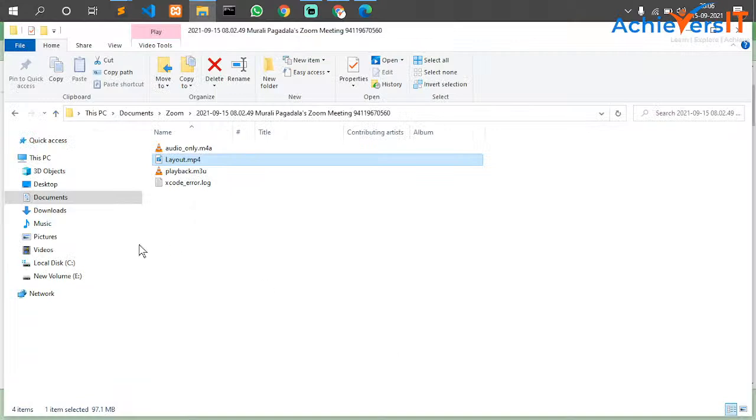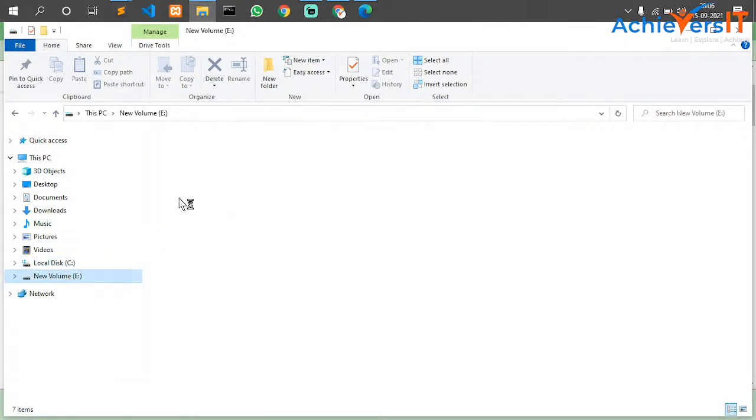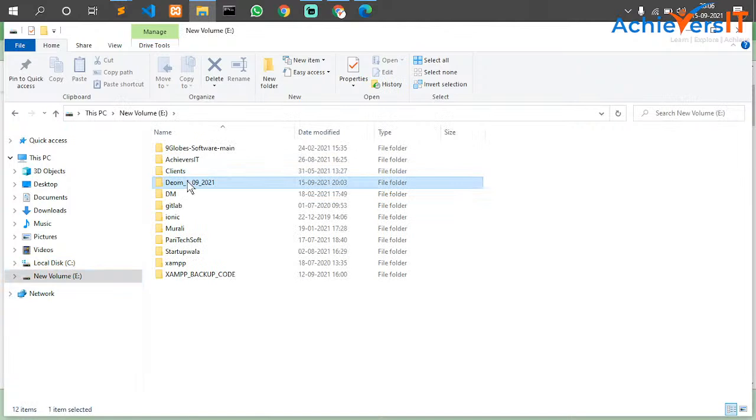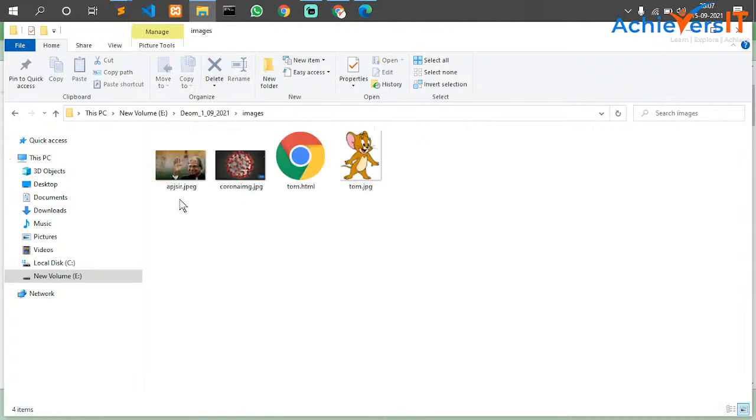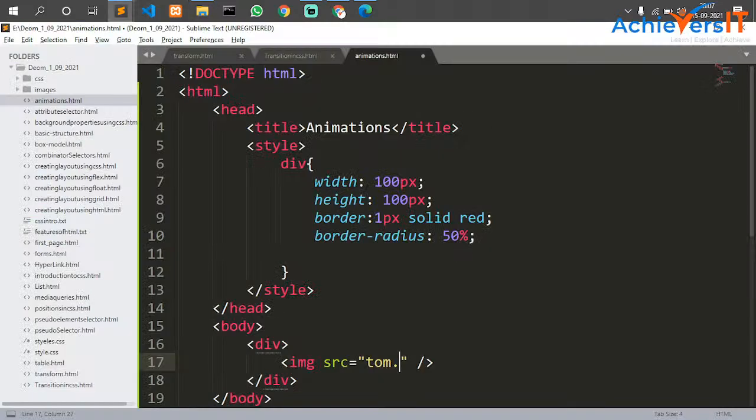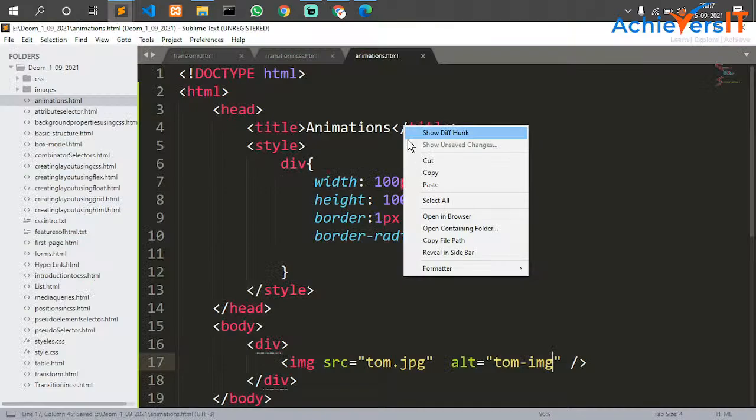We'll try to check the file format of our image. The file format is going to be Tom JPG. Tom.jpg, and I'm gonna give some alt as well. Alt is equal to alternative text. Now we're gonna add Tom image. Gonna save this. Now we'll try to see how the output is going to come.